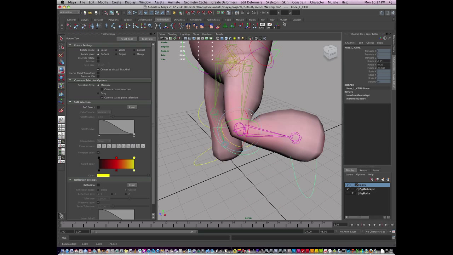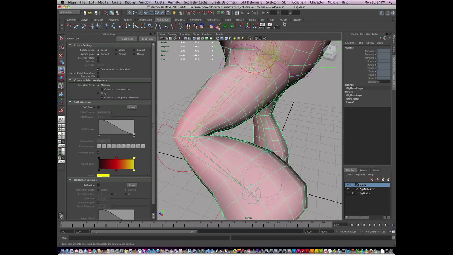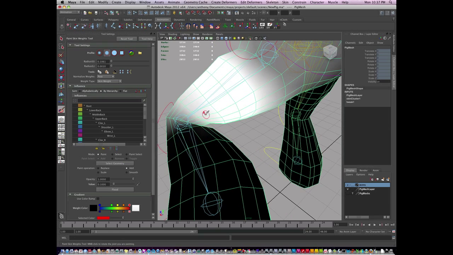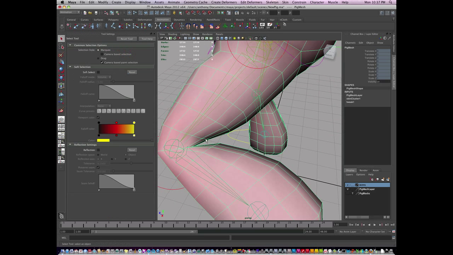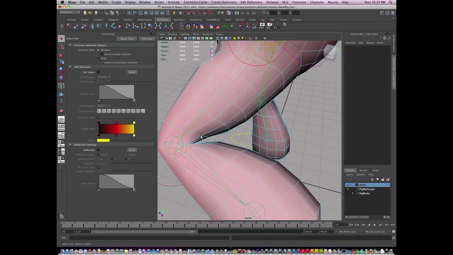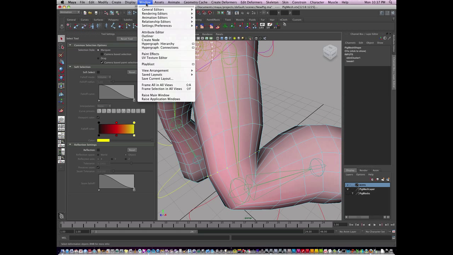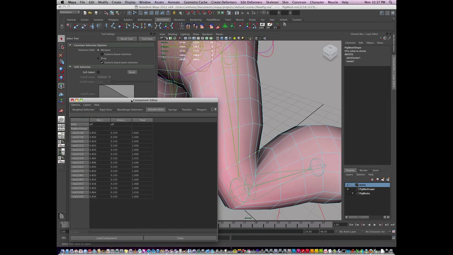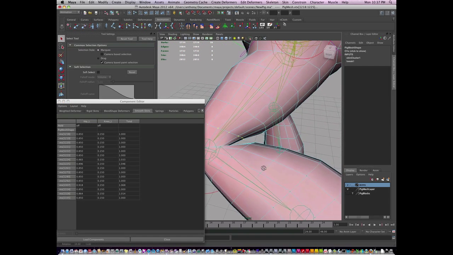So I think this implodes a little too much here, so I'm going to go to my paint weights tool and see if I can't add some more influence to the hip. Doesn't seem to be doing much for me, so I'm going to go to vertex mode and just take a look at that ring with my component editor. So window, general editors, component editor. And sure enough, there's some more influences on the knee.